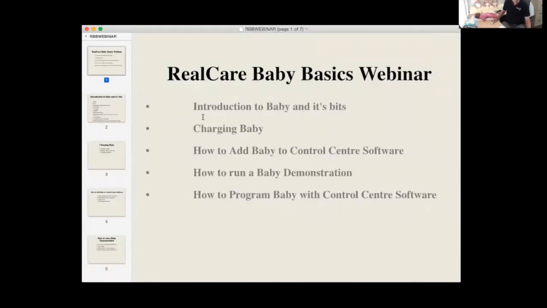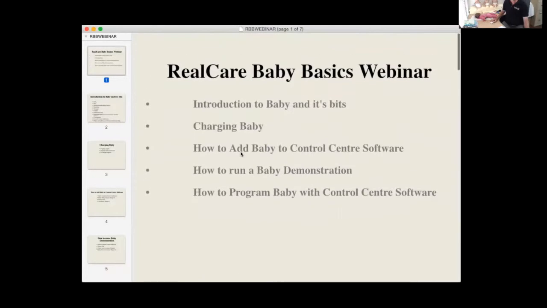So here we are. The first thing we're going to look at is the introduction to the baby and its bits. How to charge the baby well and correctly, how to add the baby to your control center software, how to run a baby demonstration in your classroom so that the students can see how it operates and get a good understanding of how to work the baby before they take the baby home, and then how to program the baby with the control center software.